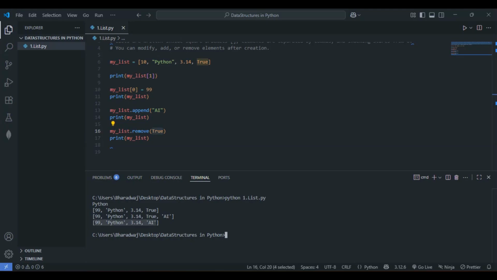So this is it for the list. Very simple one, right? Let me summarize what we have learned so far. Lists are ordered mutable collections that can hold multiple data types and allow changes after creation. Just keep this in mind.